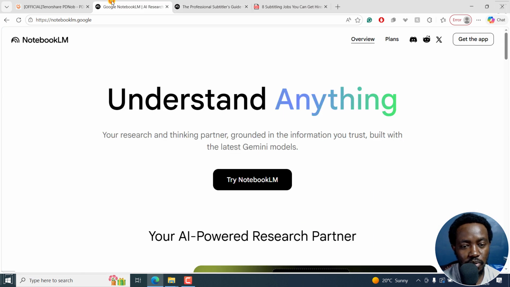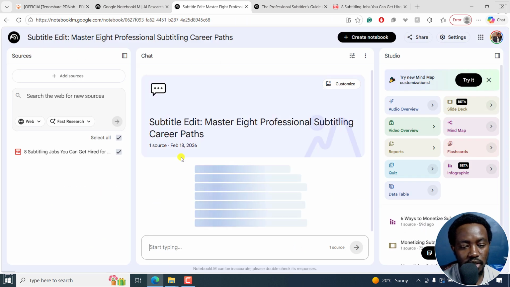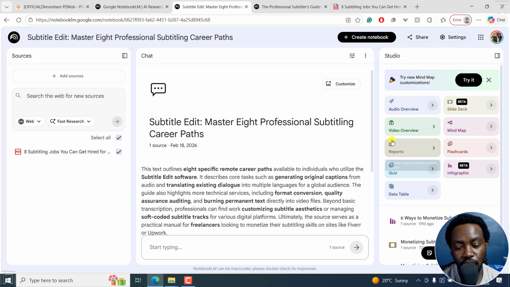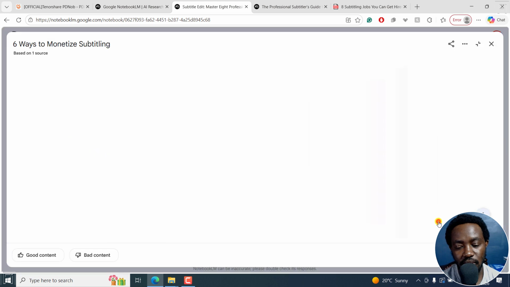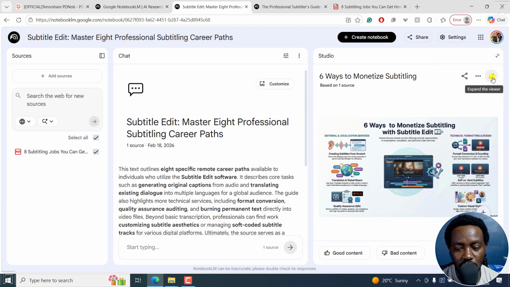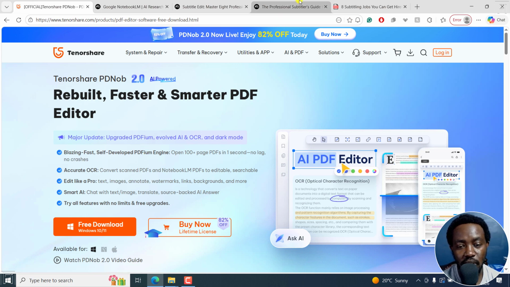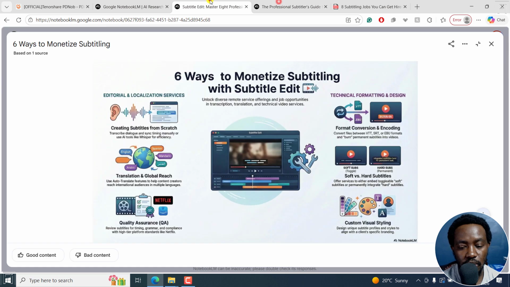So I'm going to go back to NotebookLM right here, and I do have one infographic I've created right here, and this is what we're actually going to use. And it's right here. As you can see, it's indicated by the bar charts here, or graphs or whatever. Just click on it, and it's possible for you to appreciate an infographic that is made just from that source, and you can expand or collapse depending on what you want. So this is what we're going to be working with, and as I mentioned, we're going to be using Tenorshare's PDNob to convert our infographic right here into PowerPoint.